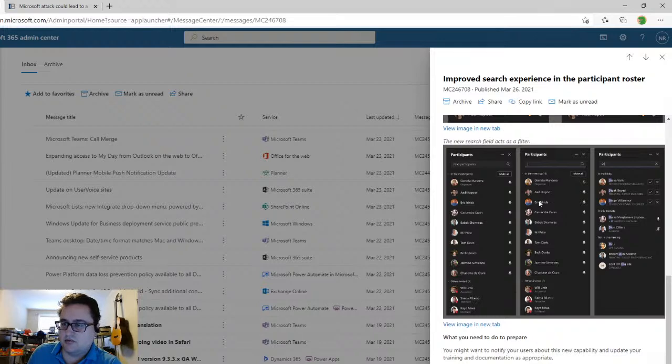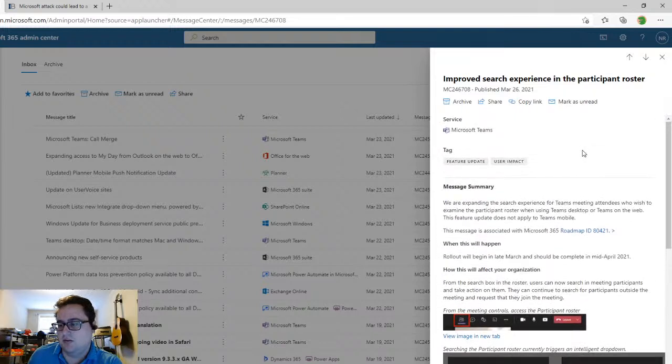Interesting. So it's going to change from invite external people to a search bar, and you'll be able to search for people who you maybe invite as well. We'll see.